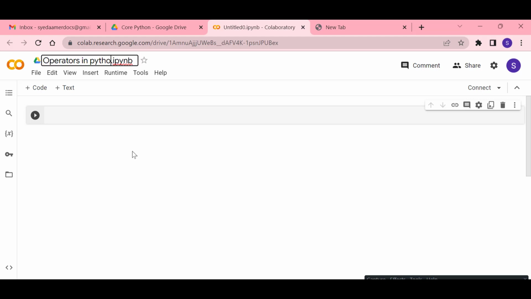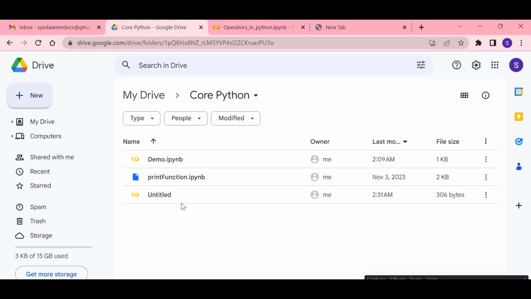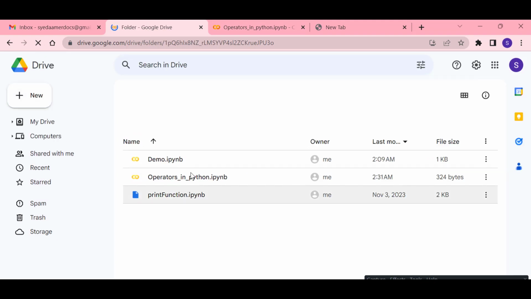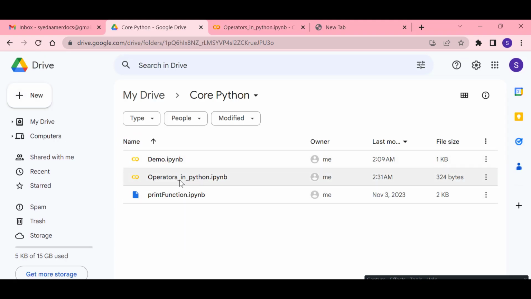You can give spaces as well, but I would suggest it's better not to give spaces, and if you're giving spaces, make a habit of giving an underscore in between, because in many places spaces won't be allowed. So make a habit of this. Operators in Python is the name that you have given. Okay, and just save it. You can see here it is still untitled. Let me refresh it, and you can see the name is updated to operators in Python.